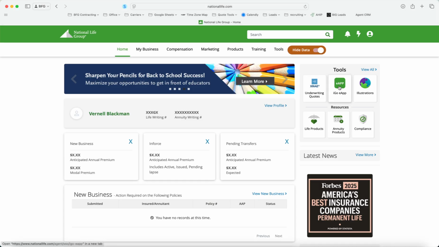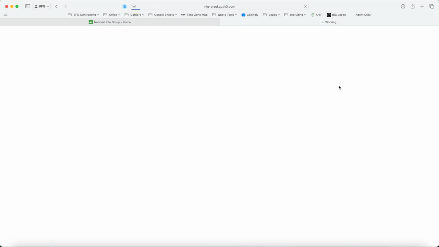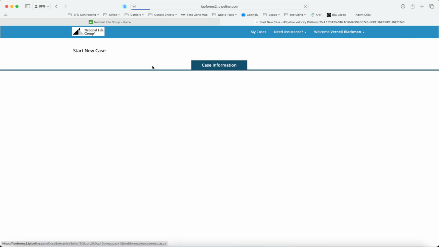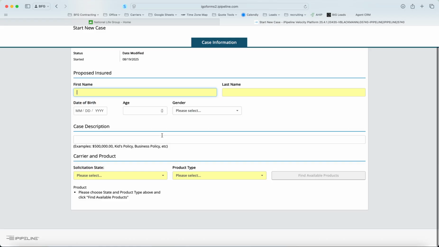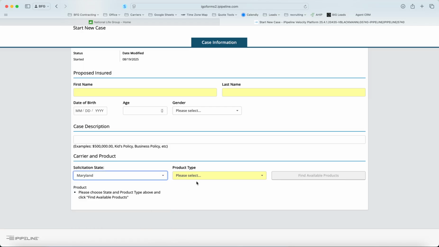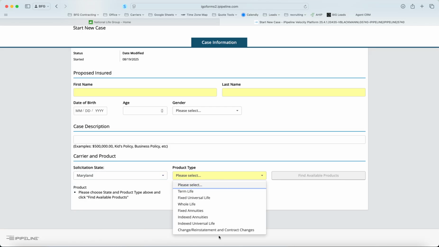So let's get into our e-app. Once we punch into that, we're going back into iPipeline, so we have a similar theme here and a familiarity can start to form. We're going to go to start new cases, same thing. Also, when you go through the illustration, this will already be filled in, because you'll already have put in their name, date of birth, stuff like that. So again here, let's do Maryland today.